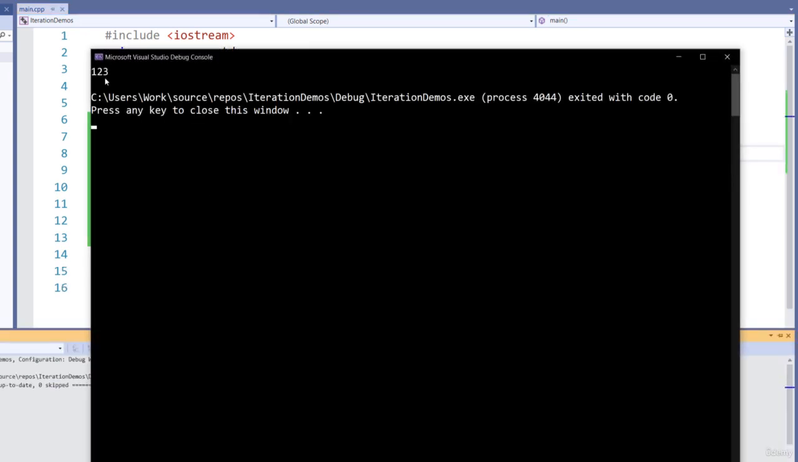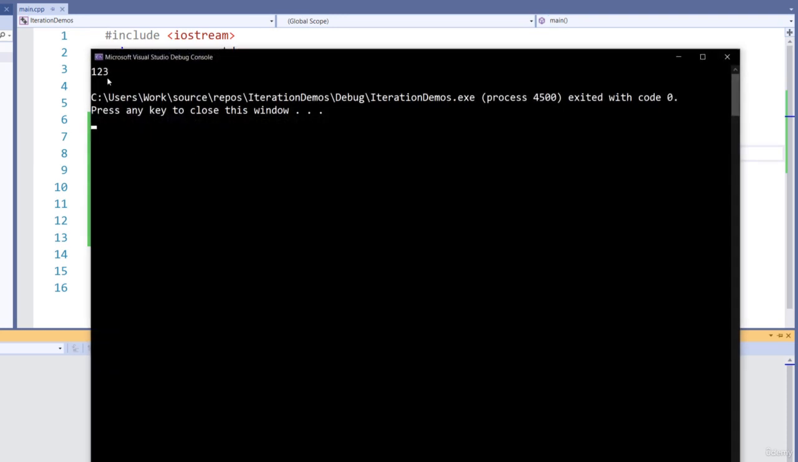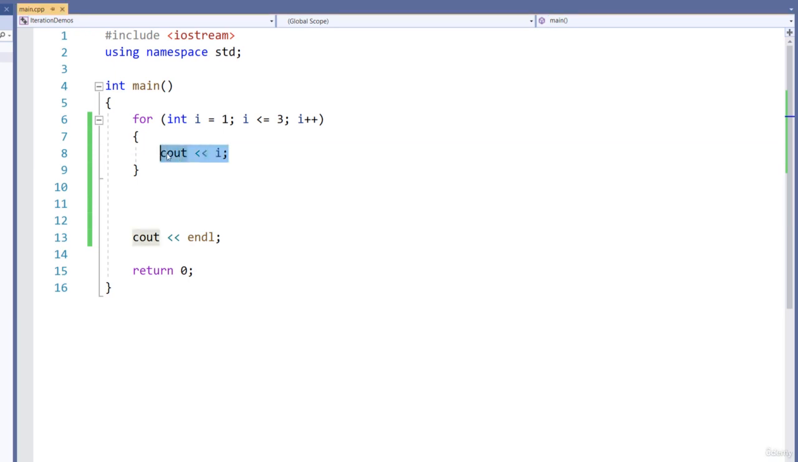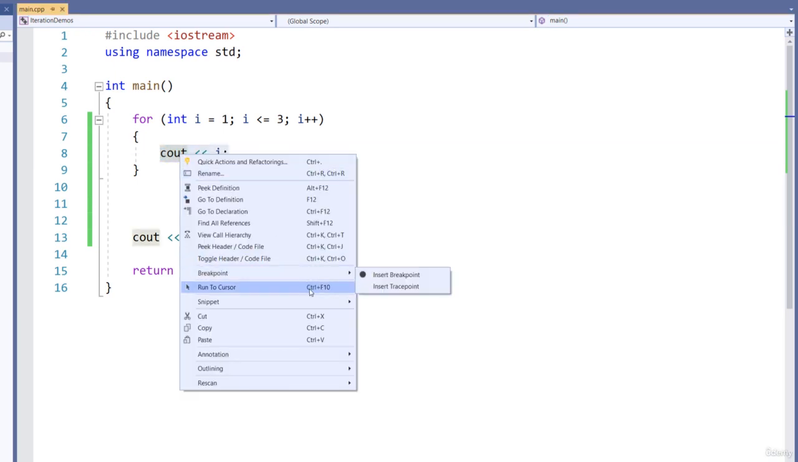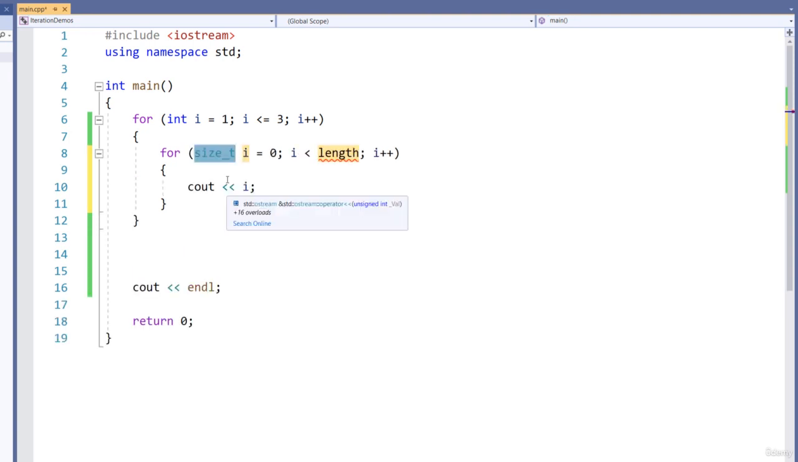Let's say I want this 1, 2, 3 to repeat multiple times. Because this is fairly easy to follow, we can see that with each repetition it's simply going to print out i. But let's say again I want to repeat this 1, 2, 3 multiple times. How can I do that? Well, what I'll do is I'll wrap that again in a for loop.